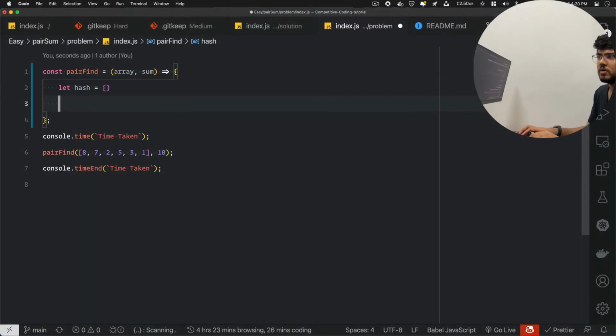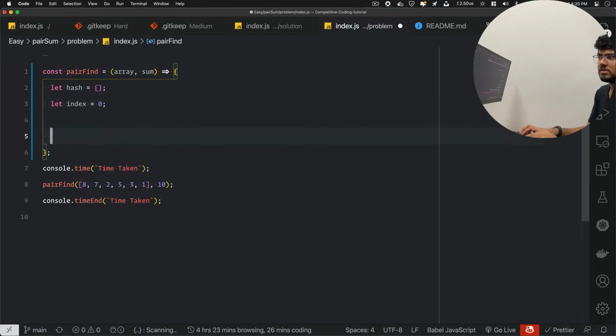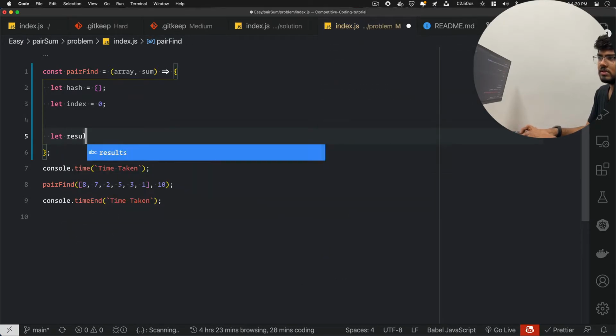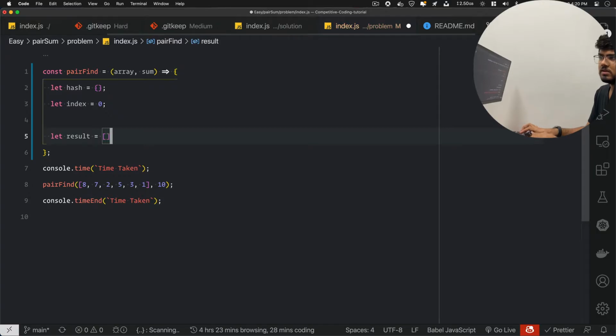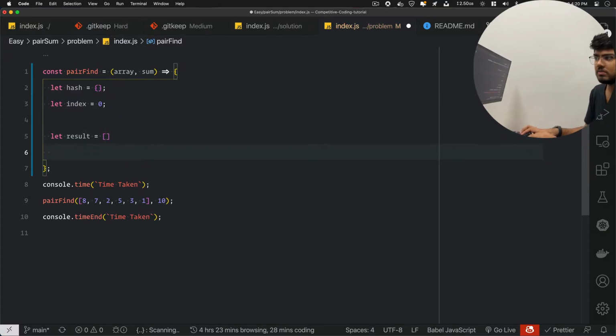This will be the empty object, and index, which will be 0 the first time. This is just the initialization. We will also make an array named result, and this will keep all the results which we are making.